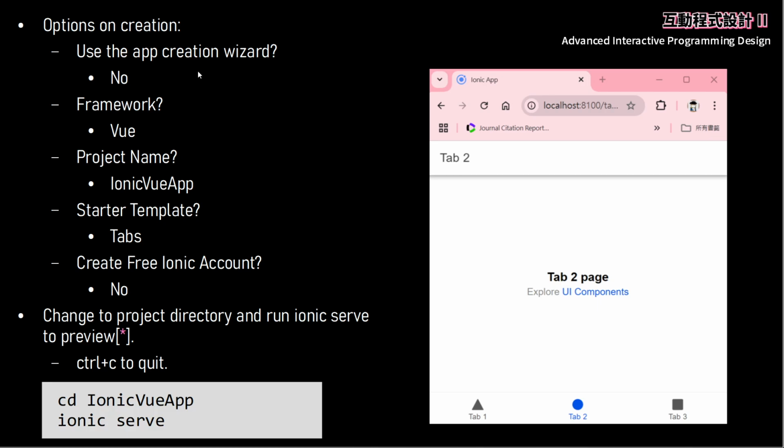And it should prompt some questions for you. The first question is, are we going to use the app creation wizard? No. The app creation wizard is a service on the internet provided by Ionic. If you know more about Ionic, maybe you can use the creation wizard. Temporarily, no. And for the framework, for this exercise, we choose the Vue framework.